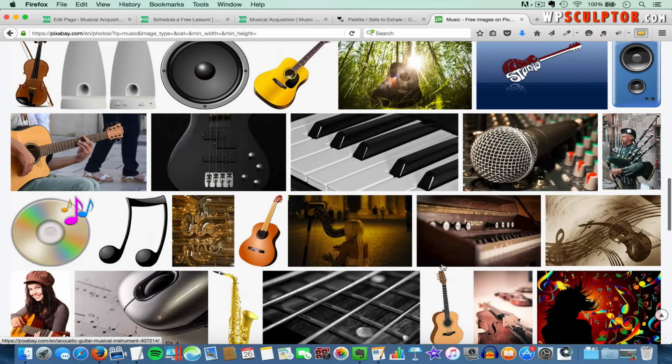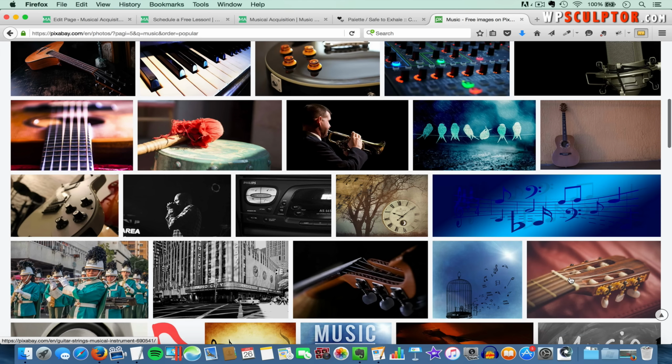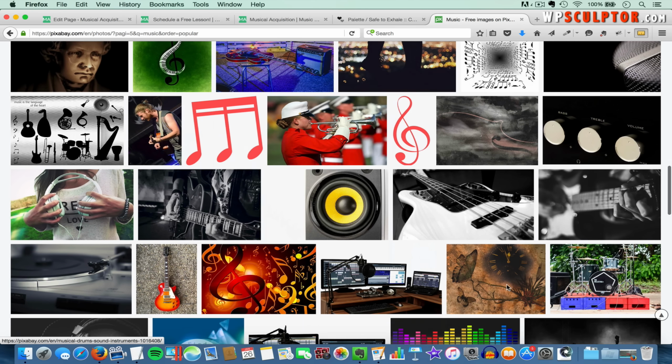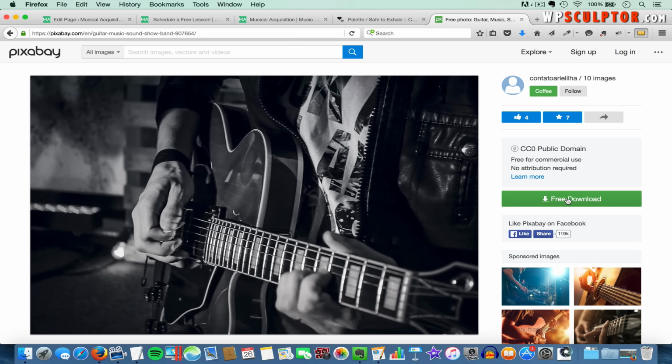Then I'll scroll down and I'm going to use the same image that I used on my About page, which was on page 5. So I'll type that in, press Enter. Scroll down, and the image I want to use is going to be right here. I'm going to click on that, and then I need to click on Free Download.